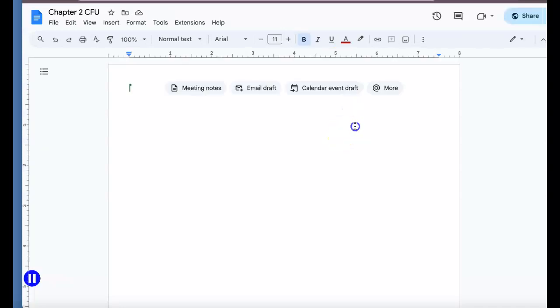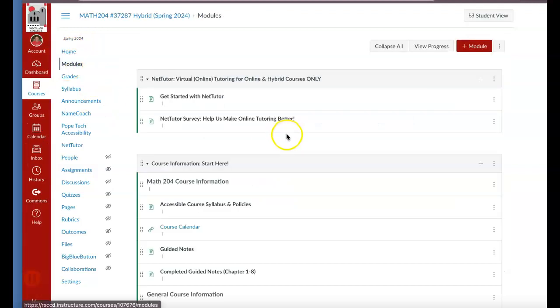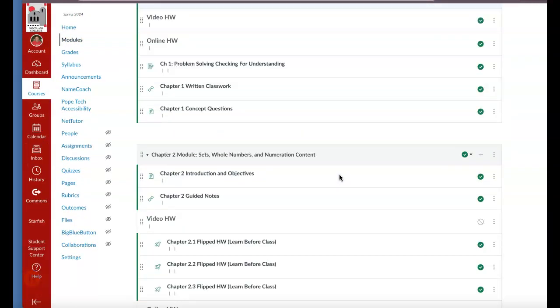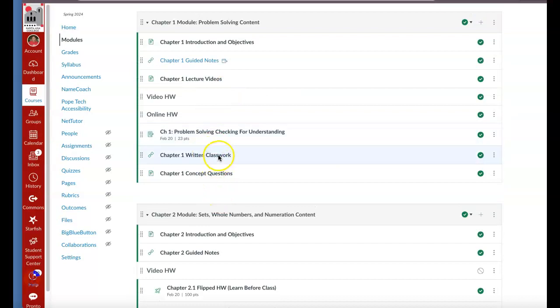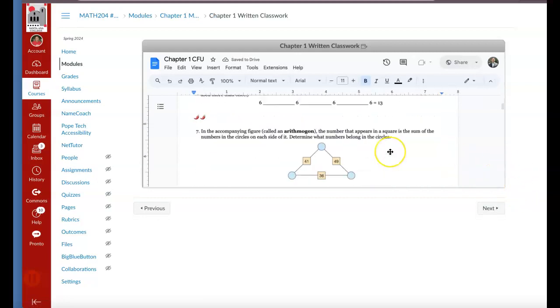I wish the problems would pop up. Something's wrong there. That's okay. I'll figure that out. I'll see what's up there. But you will see that at the end, this written classwork, that's the types of stuff we do in class. You see there's some example there. It should pop up like that.